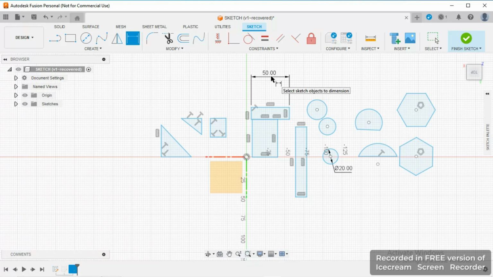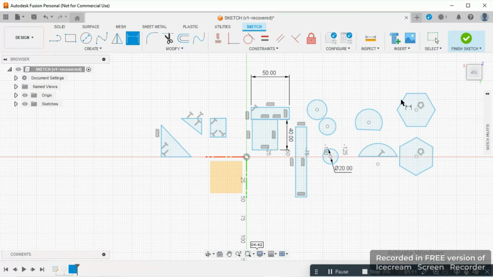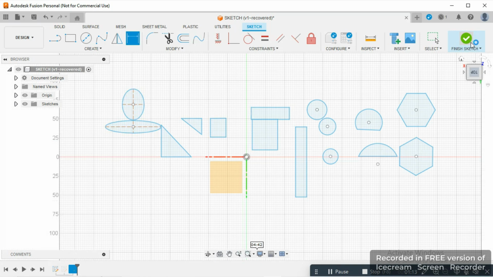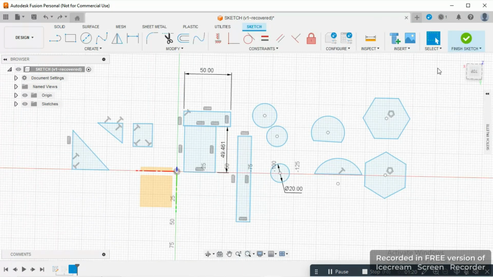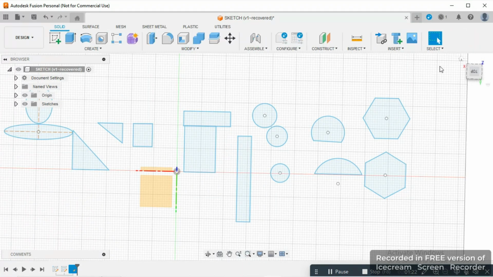You can see that adjustment. Then this to 40. Now we're done. We click on Finish Sketch. Automatically, the toolbar goes back to the design toolbar.